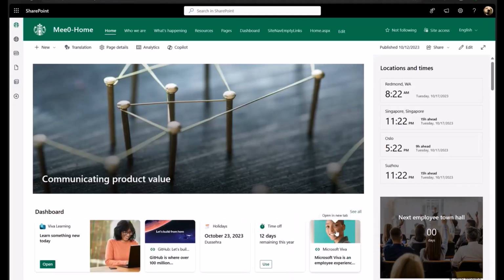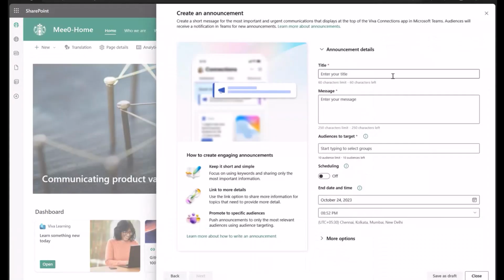And I'm on the home side of my demo tenant. And on the home side, under the plus new button, I have announcement show up. I can enter all the important titles. Then I can have a message associated with it. I can select a target audience.